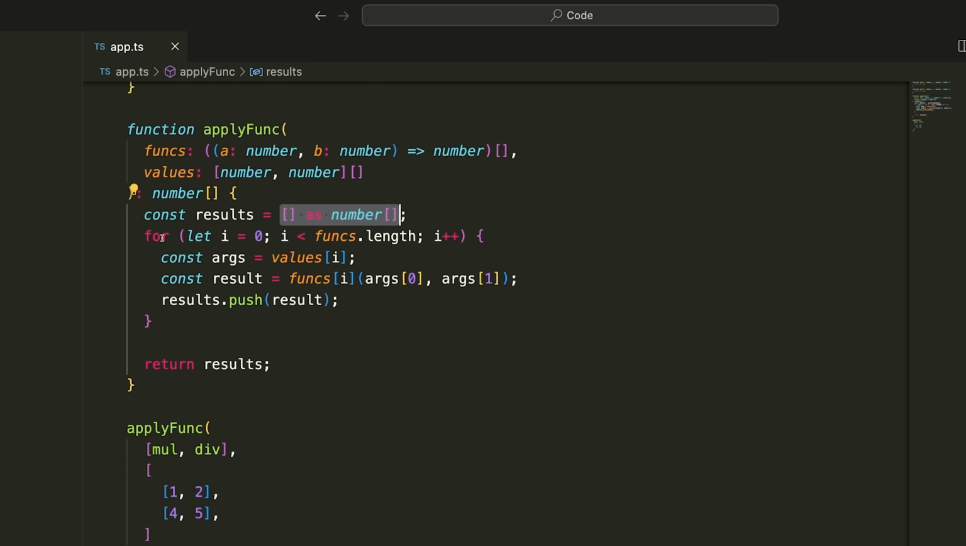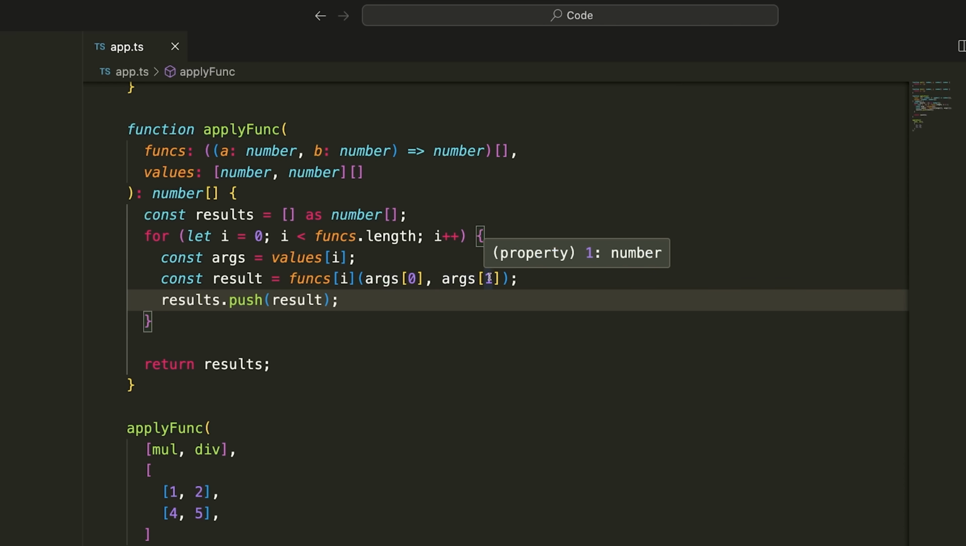We then say we are going to loop through all of the different functions that we have just using a normal for loop. We say we have some arguments. These arguments are going to be equal to the values at index i because those are the arguments for the corresponding function. We then have the function, which is at funcs[i], and we're going to call it with the two arguments that we have. Notice when I hover over any of these things here, it tells me exactly what the values are, and that's because we have the correct TypeScript types.